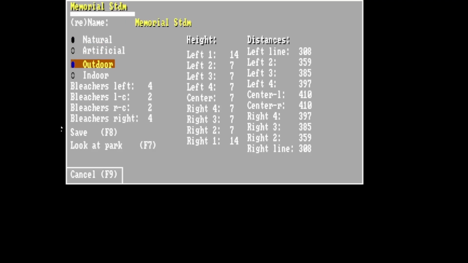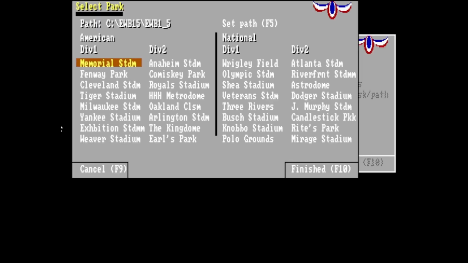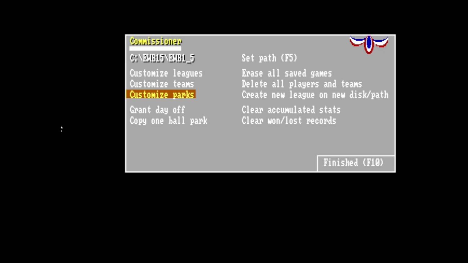So anyway, I like to edit the stadiums from the commissioner. So let's get out of this. Okay, exit. All right, and I'm just going to close DOSBox here. All right, and I'm going to fire up the DOSBox for Earl Weaver Baseball 1.5 that I have here, which you won't see.